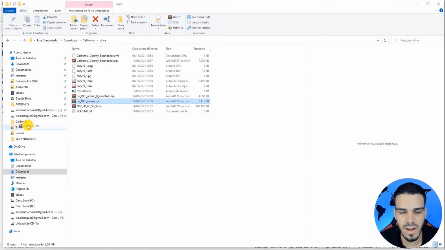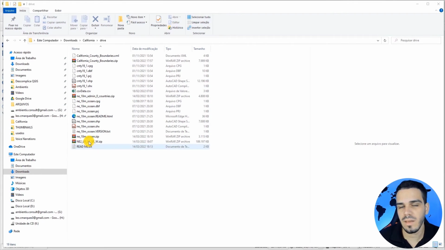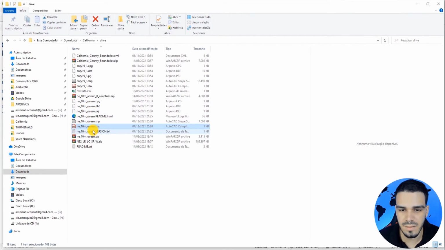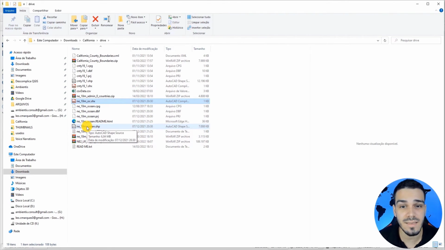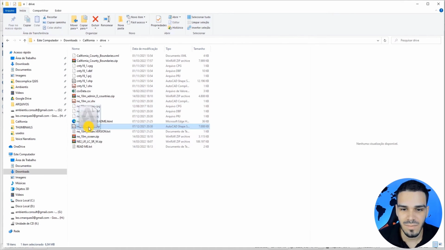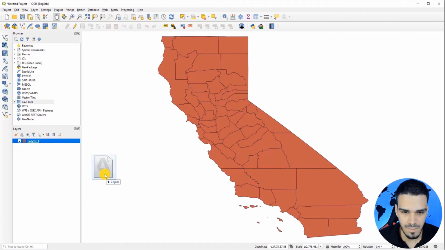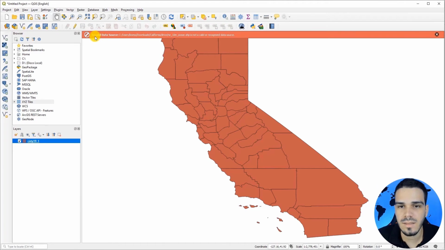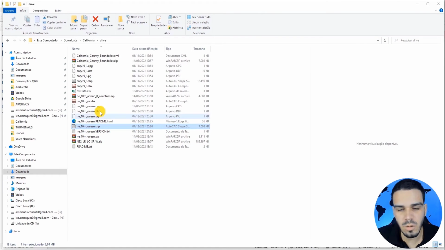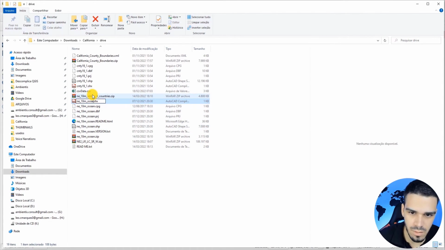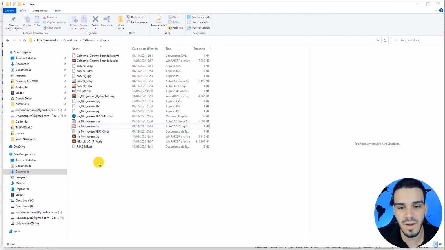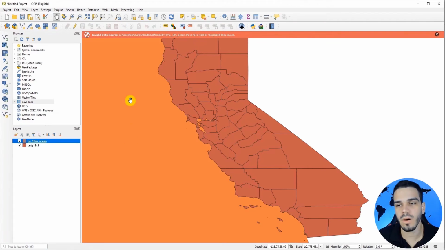Right click, extract. Now just let me rename any of these files, like this one. And let me try to add this layer to the QGIS. You will get this error right here with invalid data source. That's because QGIS can't find this file right here. And if I rename it again to the previous name, when I try to add this SHP again, it will work perfectly.